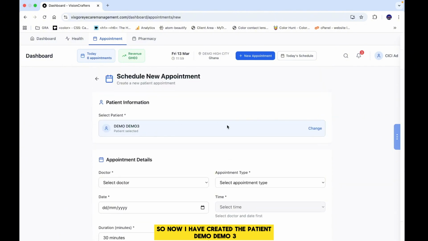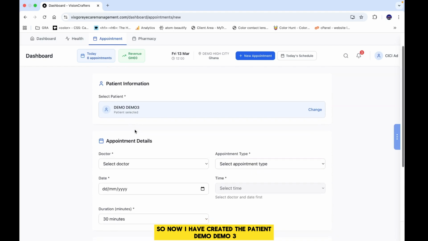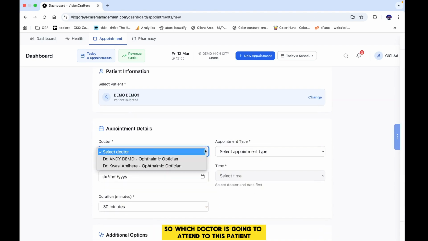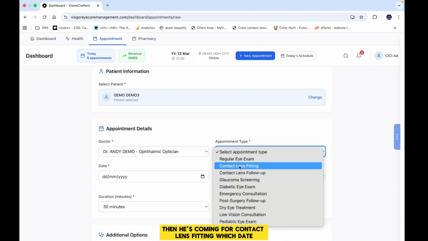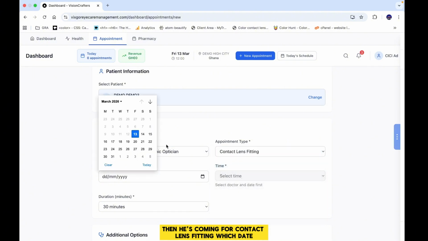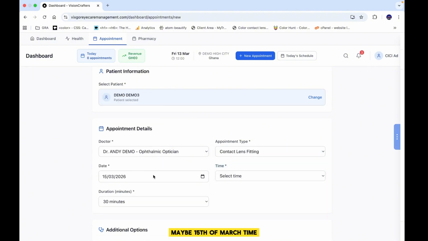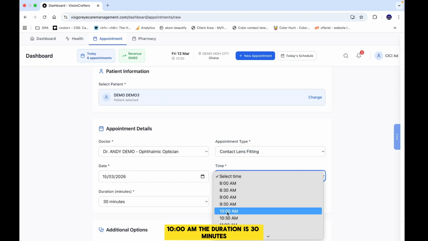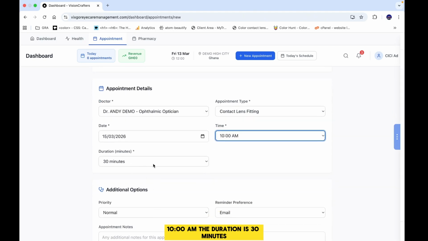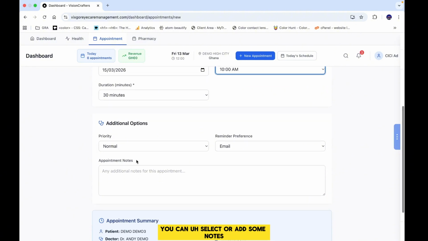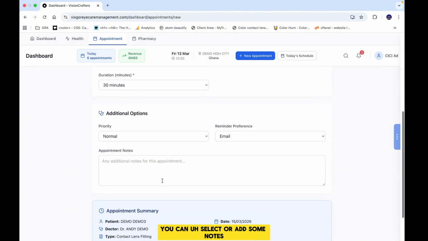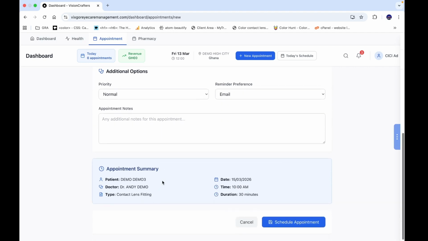So now I have created the patient demo 3. So which doctor is going to attend to this patient? So Andy Demo, then he's coming for contact lens fitting. Which date? Maybe 15th of March. Time 10 o'clock a.m. The duration is 30 minutes. So there's additional options here. You can select or add some notes. After everything, you will get your appointment summary here, and then you schedule the appointment.